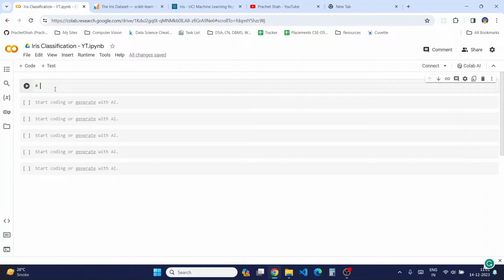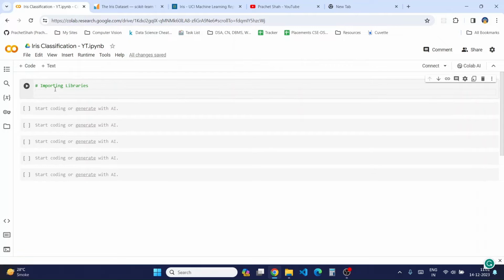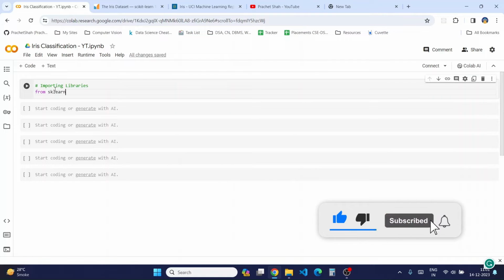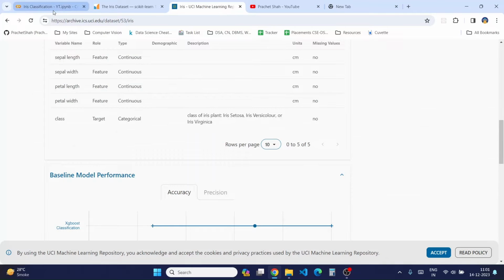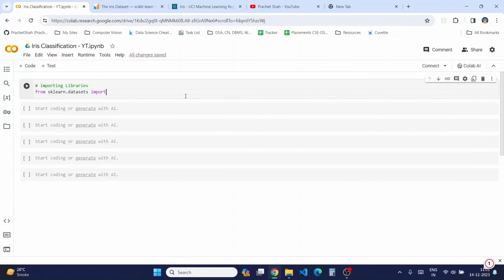Now, the first step here would be to import all the libraries which we will use to create our ML model. The libraries we will be using will be the scikit-learn library. And from the scikit-learn library, first we will use the datasets module to load our iris dataset. You can also download the iris dataset from this site and import it using pandas as well. So I will use the load_iris function which is present in the scikit-learn datasets submodule.